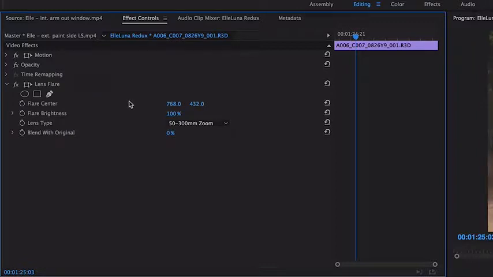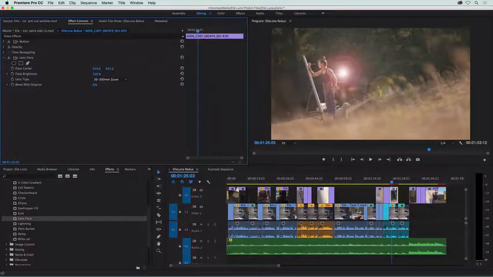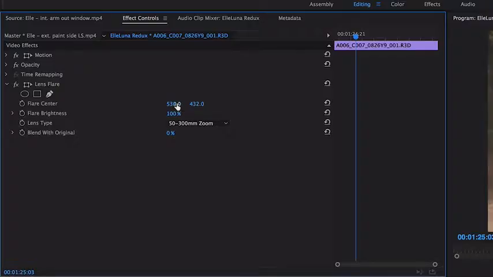I'm going to start with scrubbing the center of the flare. Scrubbing is clicking and dragging on the numbers, not just clicking. If you've clicked and it looks like you're ready to type, you need to click off of it and try again. A more direct way to adjust the lens flare is to click here on the square with the tiny pointer to the left of the word lens flare.